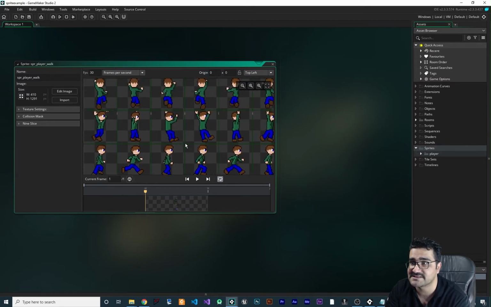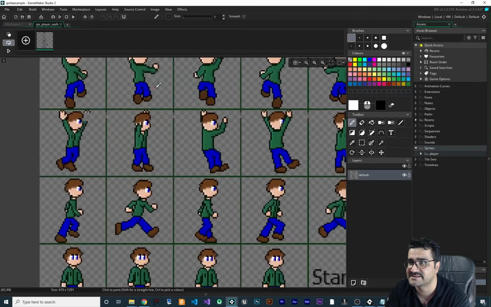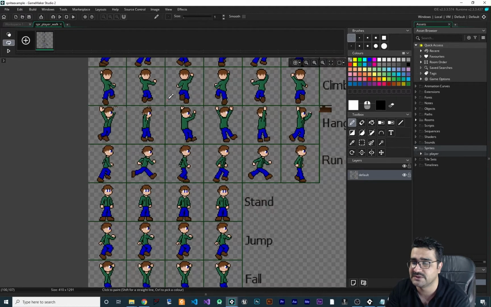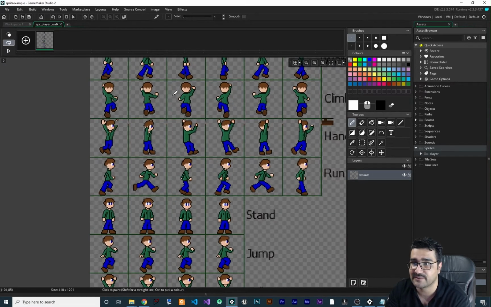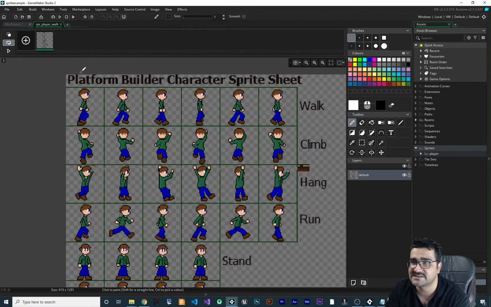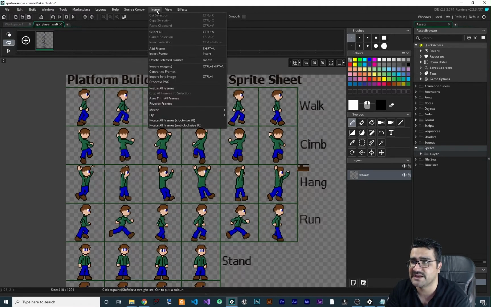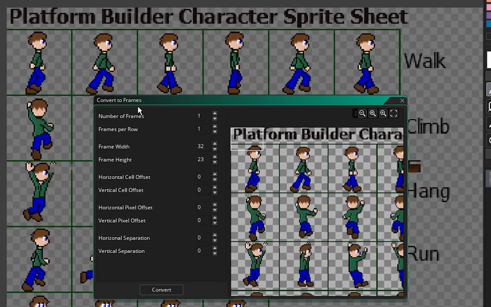So how can we separate them? Just go to edit image, and with holding control and using the middle mouse we can zoom in, and with holding the middle mouse and changing the position of the cursor, we can move around our sprite sheet. Let's export this walk animation to our project. For that, go to image, go to convert to frames. So this is the convert to frames panel.